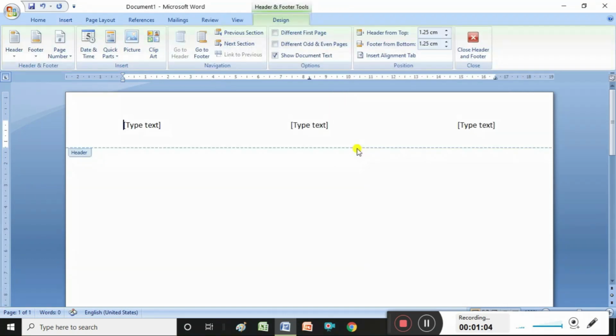Suppose I am selecting this header. Now our header is inserted. Once we have inserted the header, the Header tools are automatically displayed. See, here we have date and time, page numbers. So now I want to insert a page number.